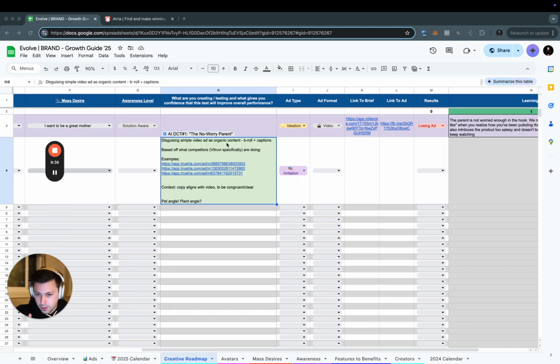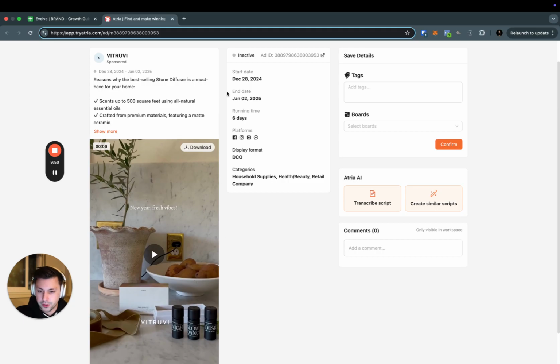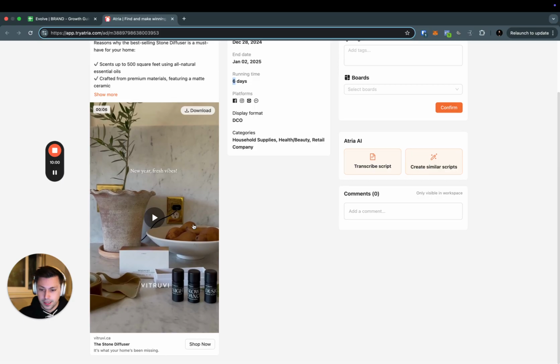For example, disguising a simple video ad as organic content based off of what competitors are doing. Context, copy aligns with the video and has to be congruent and clear. Should we do a pen angle, a plant angle, whatever? And what this was is a simple video from Atria. This is not actually a good ad to take inspiration from because it ran for 6 days. But this is why I tell you guys to not go crazy on imitations, which is what a lot of you guys do. And that's why a lot of the ads that you make kind of suck at times.